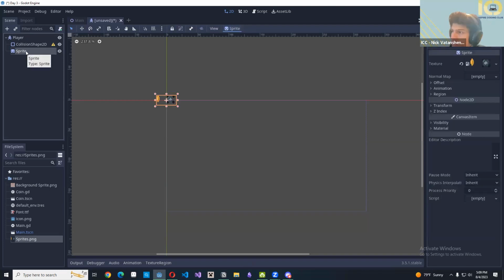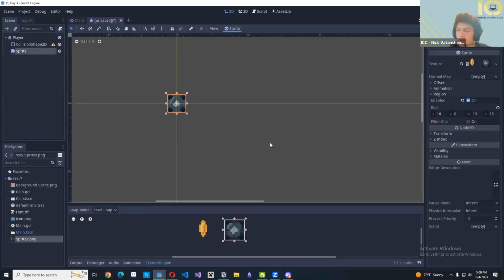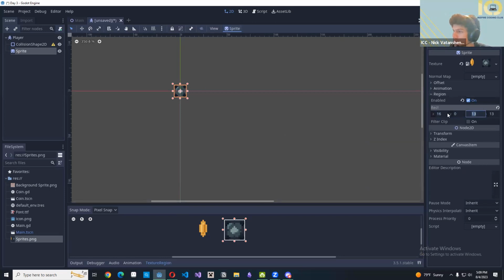And then go back to your sprite, go to region. As Hudson said, yeah, we've got to enable it. Even if you don't want to draw it here, optionally you could have gone to rect right here and then just copied in these numbers: 16, 0, 13, 13.